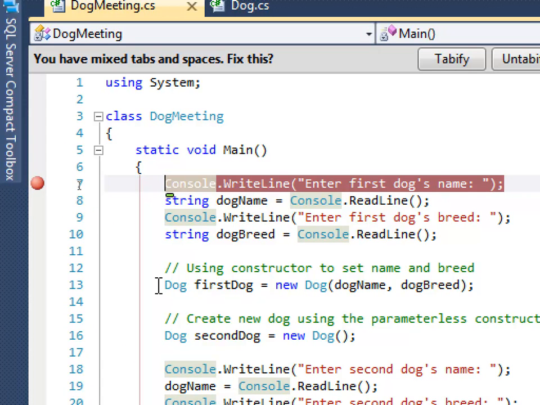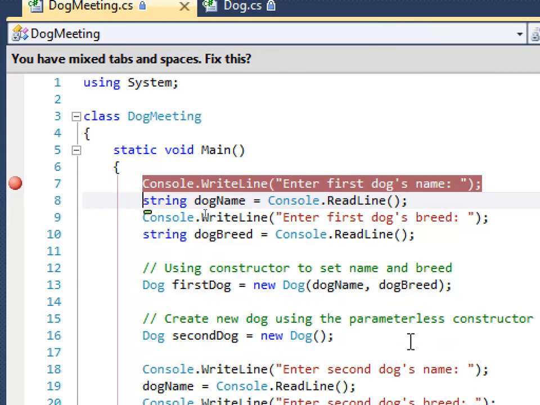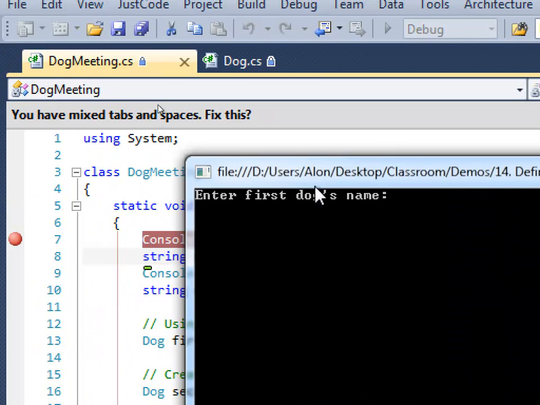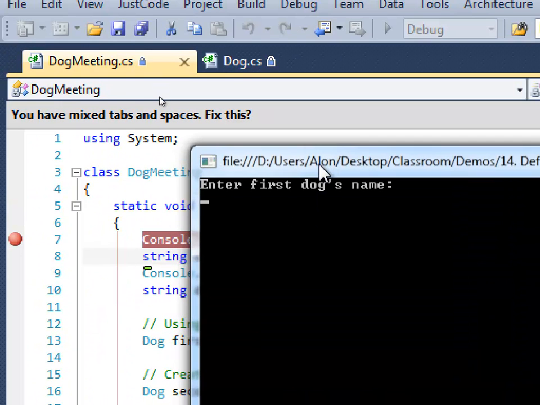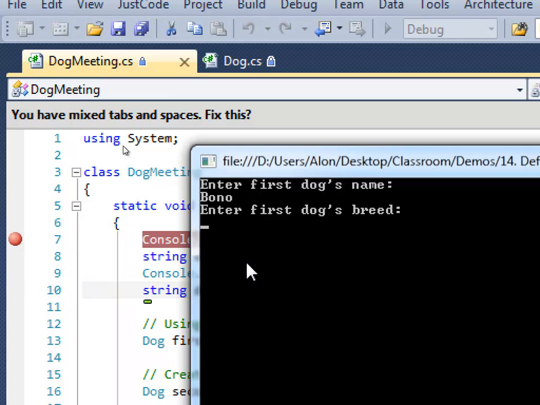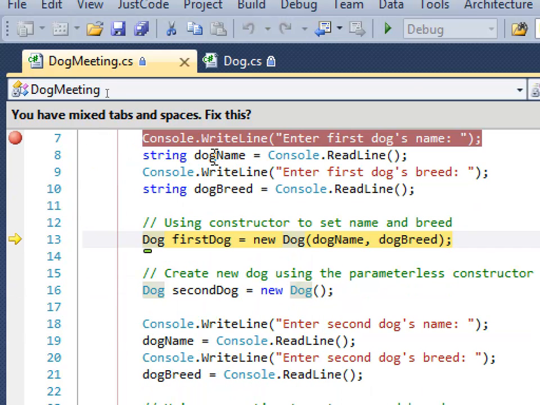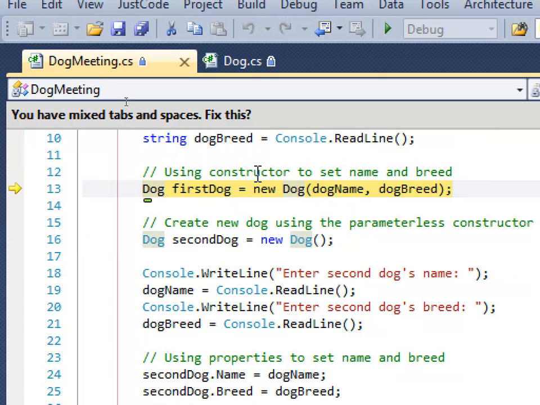Okay, so let's run it. The most difficult thing here is to give them names. Let's call it Bono. So here are our values. We have them in regular variables, as we all know, and we're calling the constructor.